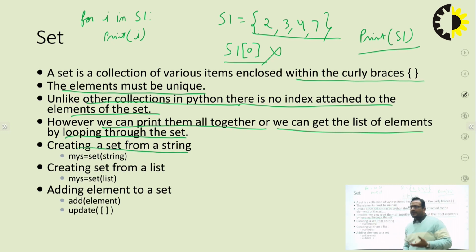Next, creating a set from a string. Suppose you have a string. A string is basically a collection of alphabets. If you want to create a set from it, you can use the set function. By using the set function, this string is converted into a set.